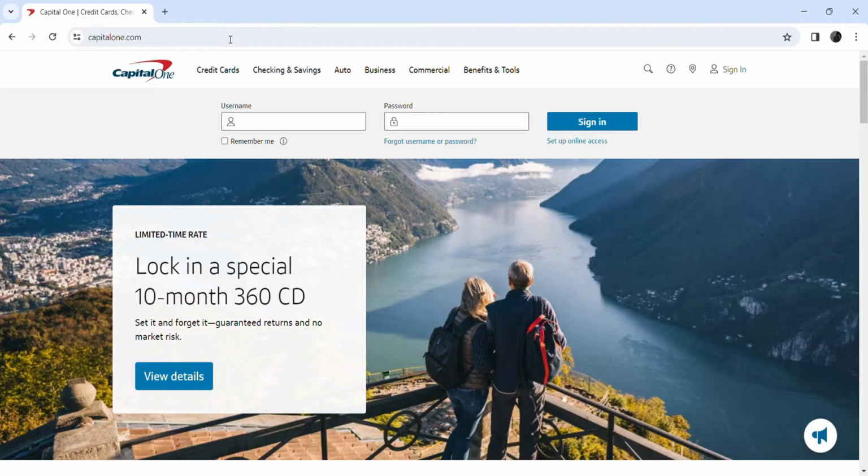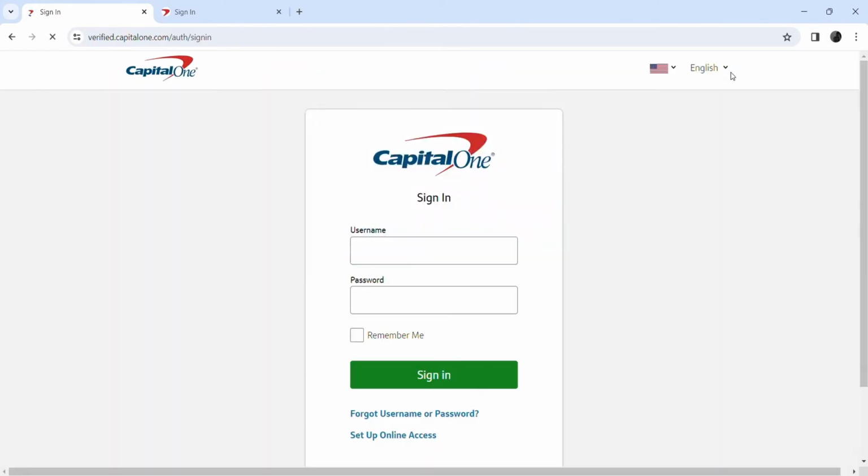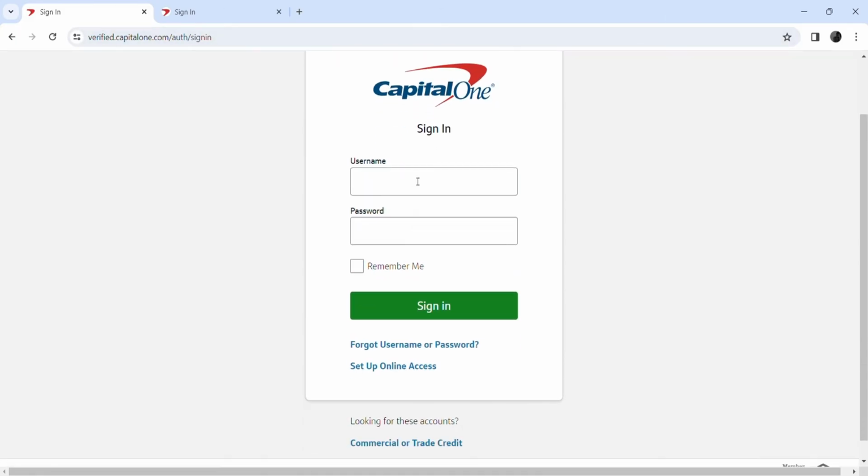Now we can still log into your account from over here directly, with the username and password. We'll be clicking on the sign in button at the top right corner of the screen. Let's go. And you can see, guys, this is the more detailed view of the login page of Capital One account.